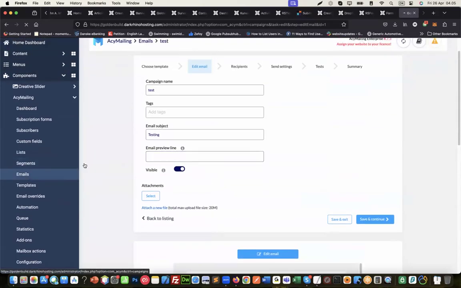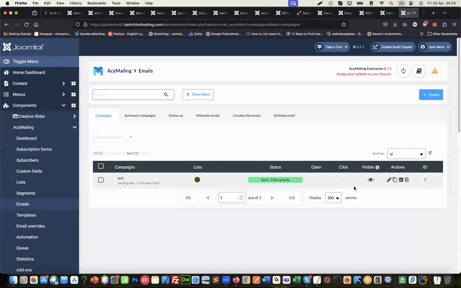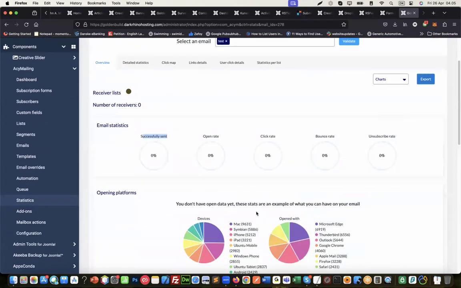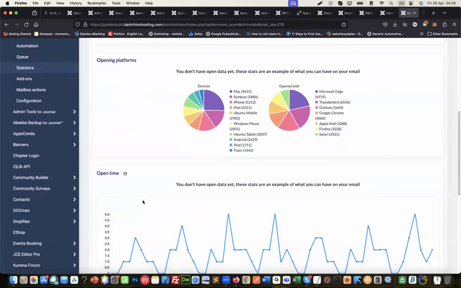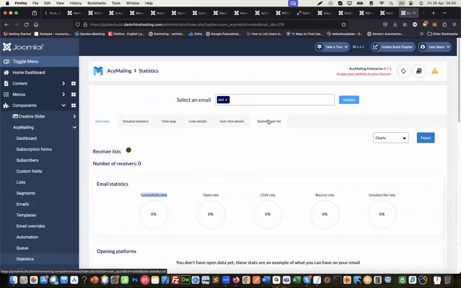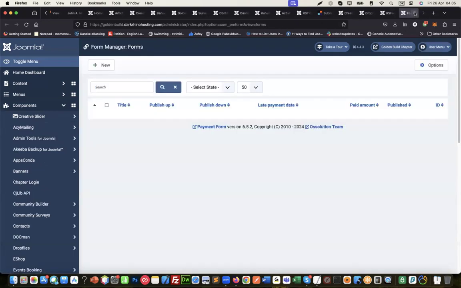And for each sent out email, you can have the detailed statistics as well. So if you go to statistics, you can have all these different parameters with a very detailed level of statistics. And you have all these different statistics as well. So this is about the newsletter system.